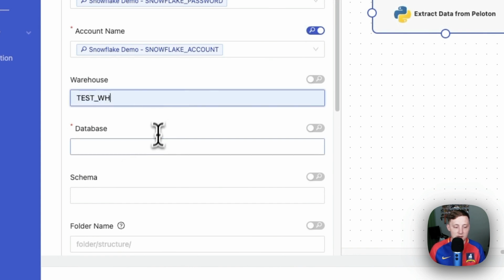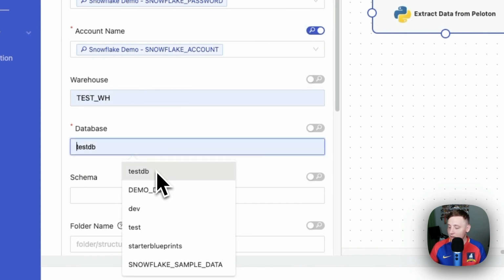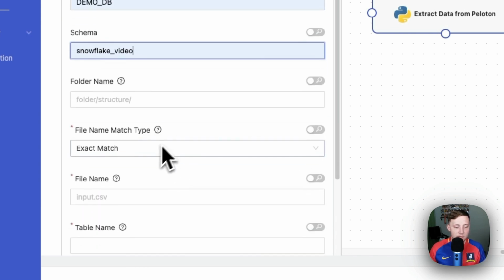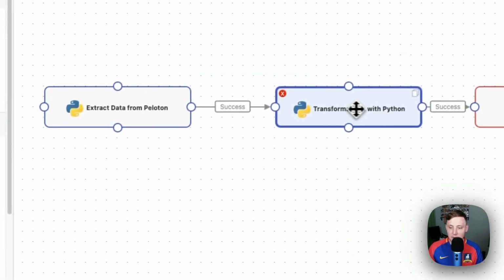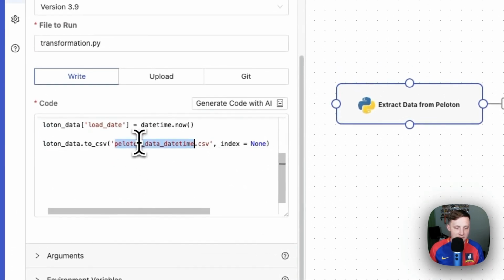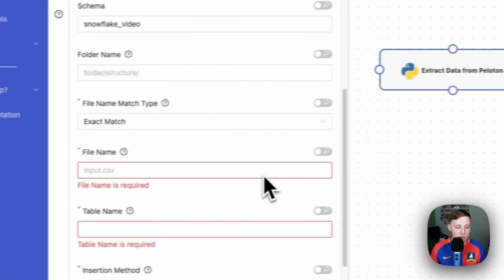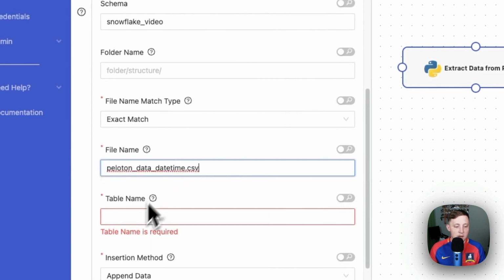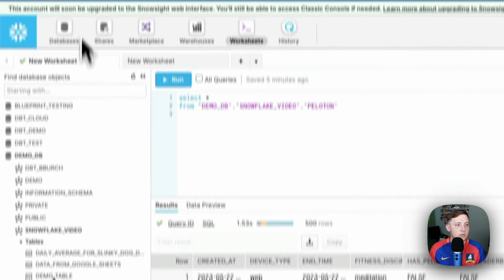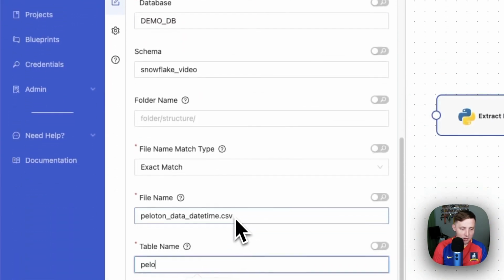We're going to put this in the test warehouse in the demo DB database. The schema is Snowflake video. For the file name here, it's going to be the same file name that we took from here. So that file name was Peloton data datetime.csv. That's the same thing that we want to reference in this vessel as well. And the table name we can see here is Peloton. So that's what we want to call it. This is the Peloton table.